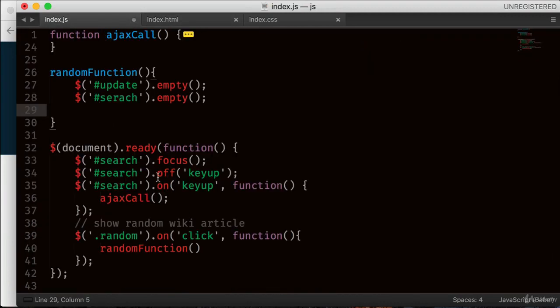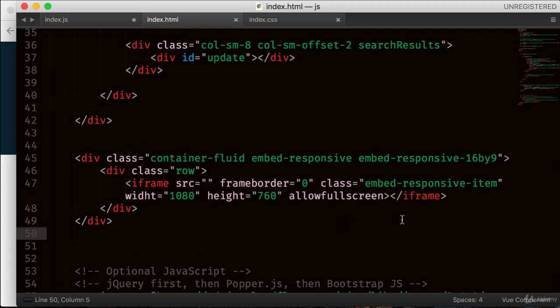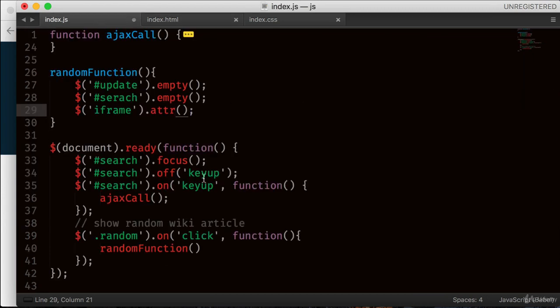Okay, so what I can do is iframe, and then this one I want to change the attribute. For example, at the moment its source is empty, so it's not loading anything. Okay, so what I'm going to do is I'm going to set its attribute. So its source attribute, I will give the URL that I want to display.